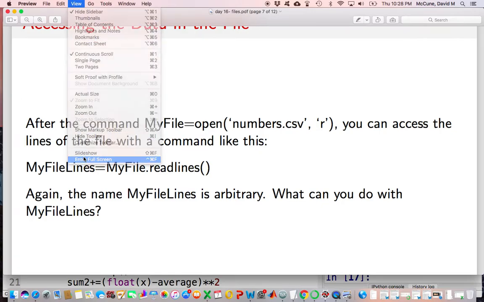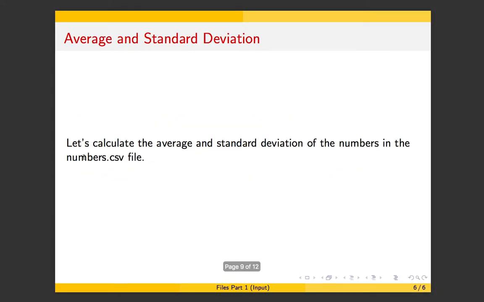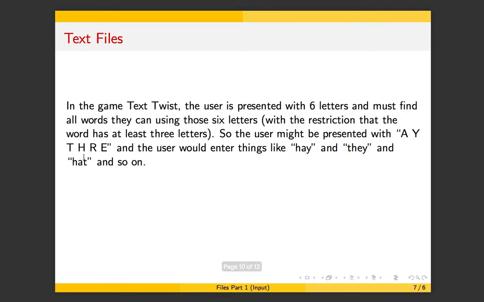Okay, so one last quick example here. We did this, we calculated the average and standard deviation. Now I just want to switch to text files. So what if you have a file with words in it, or strings in it, rather than numbers? And to motivate this example, I want to use the game Text Twist, which was a popular game online back when I was in college.